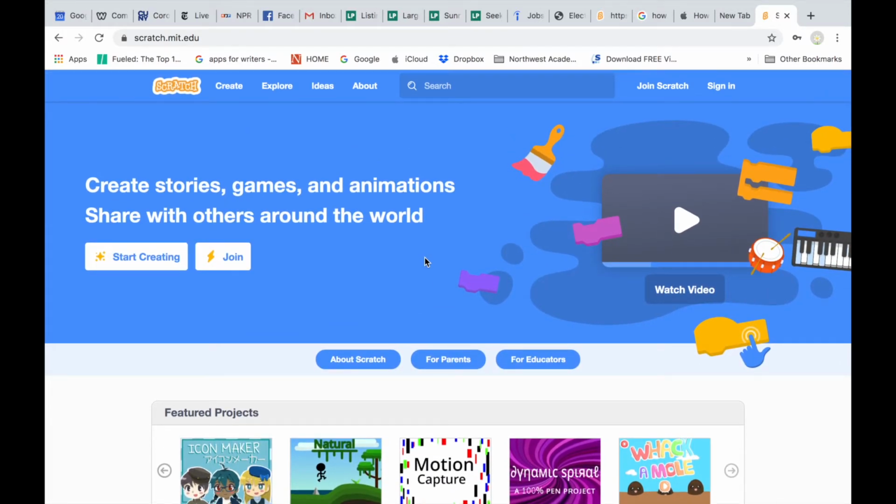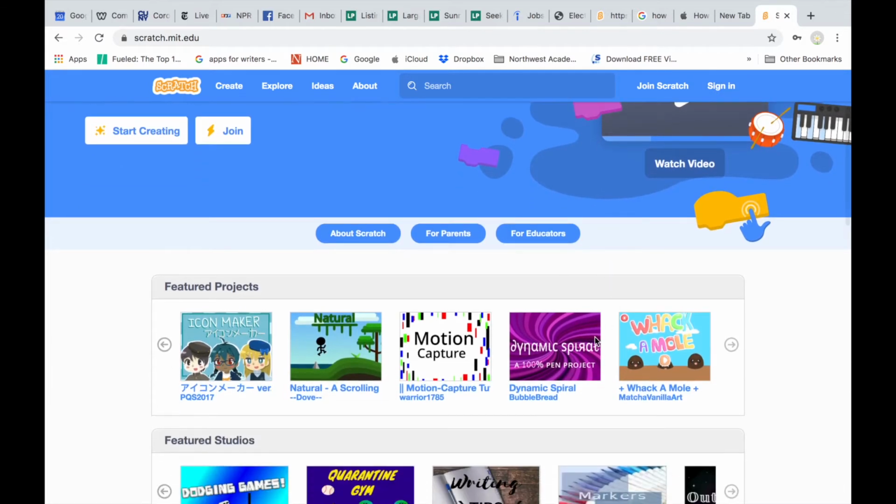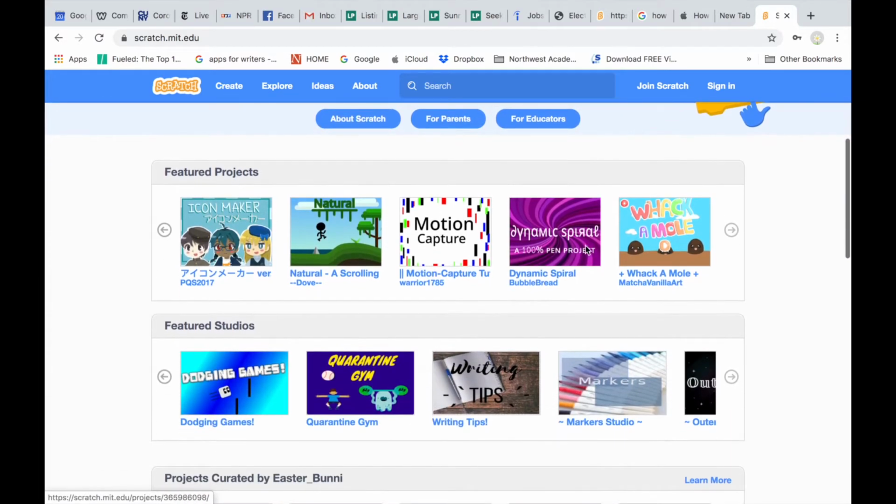So you can see up here it says join Scratch or sign in. Eventually you may want to create your own login for this. That way you can save your projects online. Your projects will go onto this whole online gallery of projects that other people have made, and that other people can play them and comment on them. And you can play with other people's games and you can add on to them if you want.